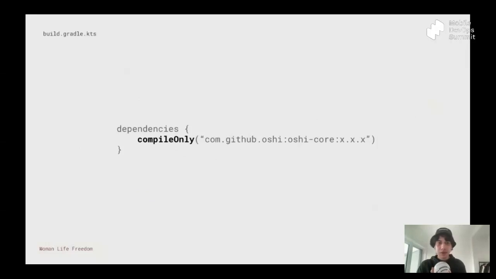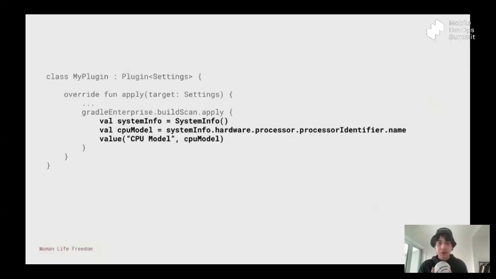One additional thing, if you want to use OSHI in your plugin, you can simply add its dependency as compile only in your plugin's build.gradle file. And then for the CPU model example, you can then do it this way by constructing a system info instance and getting the information you need from it. In the same way, you can fetch other information like operating system, CPU usage, CPU temperature, and RAM usage, and all that stuff.